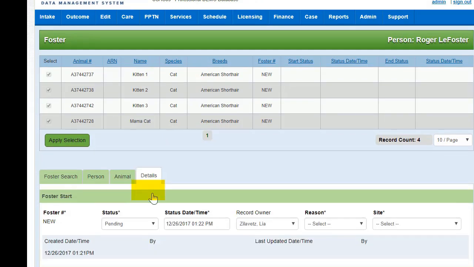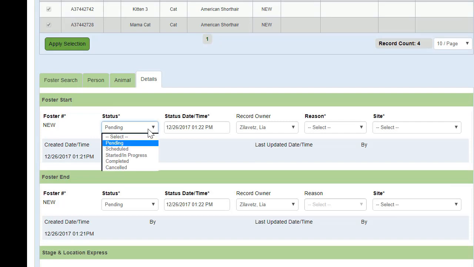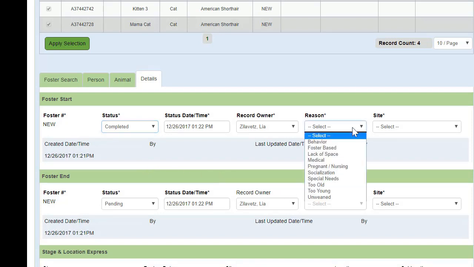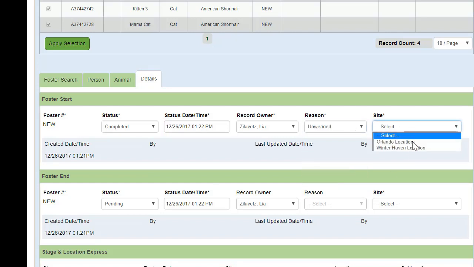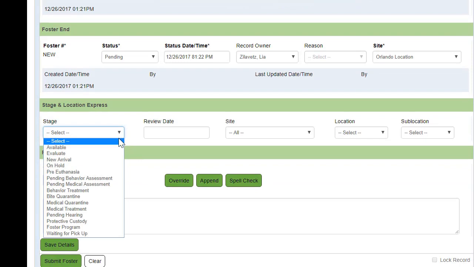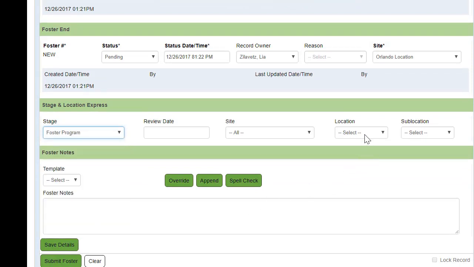On this tab, in order for your foster pets to auto-upload to Maddie's Pet Assistant, foster start status must be set to completed. Next, select the reason the pet is going into foster care and the site they are going to. Under foster end, leave the foster end status to pending or scheduled and change the date/time to sometime in the future. Scroll down to select the stage and optionally the location and sublocation.